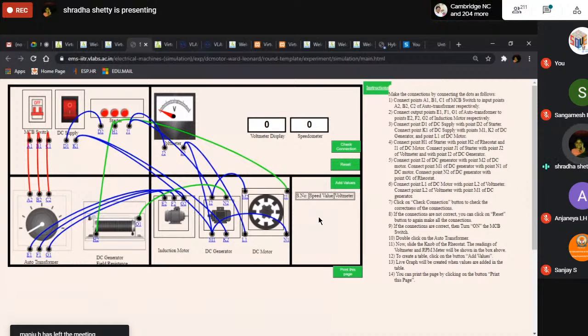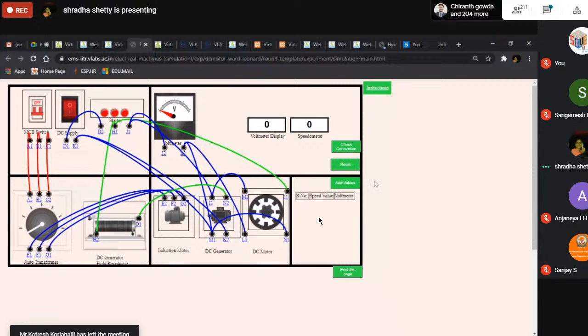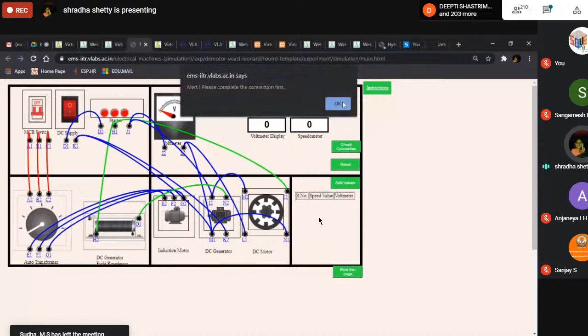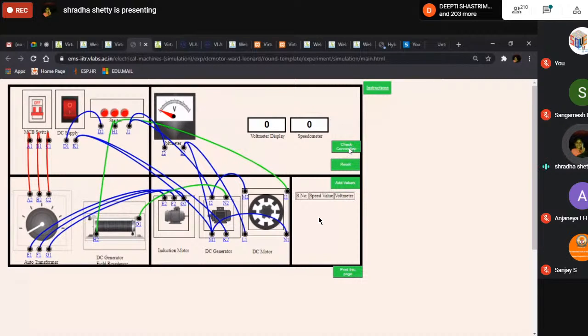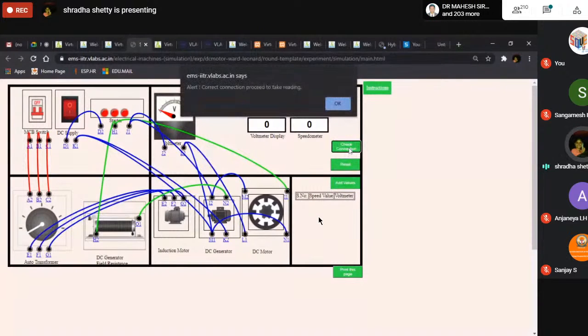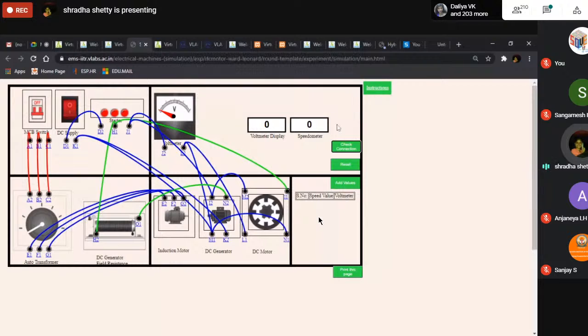This is stated even in the instruction part, which I have already done. So now switch on the MCB. I'll have to click on check connections. This is similar to all the experiments. You have to click on check connections to check whether your connections are right. It says correct connections, proceed to the reading. Similar to the basic electronics lab, if you make a mistake in the connection, click on that node or the point where there's an underline. I'll show it later on.